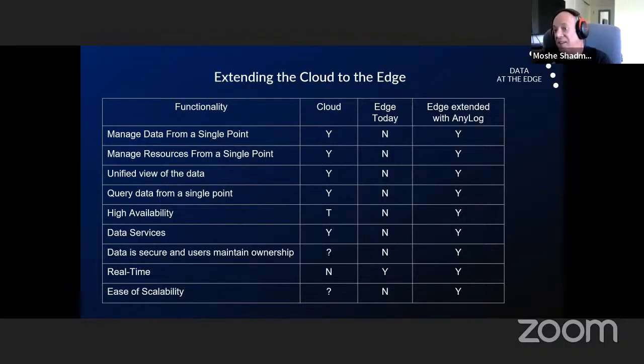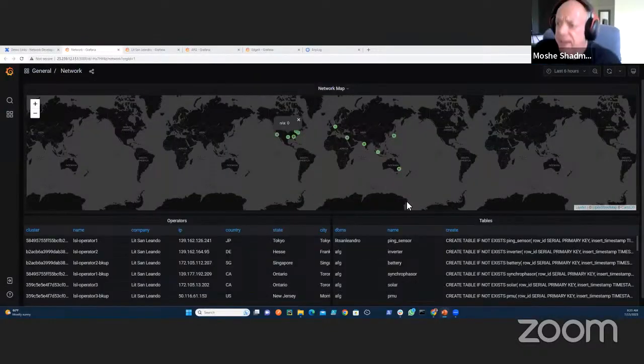Since you're at the edge with AnyLog, you also get the benefit of interacting with your data in real time. So what I'm trying to say here is, look, here are all the reasons why you move all your data from the edge to the cloud, but we could bring all this functionality to the edge and make the edge appear to you as if it is a centralized database or a cloud.